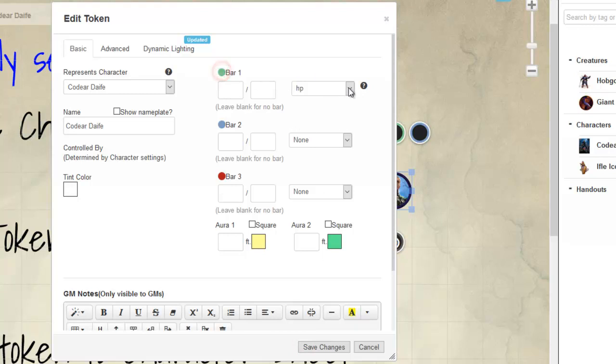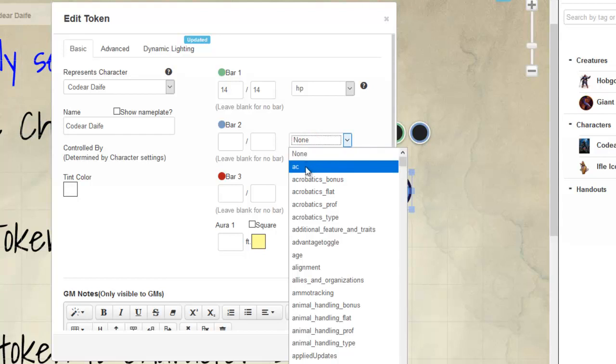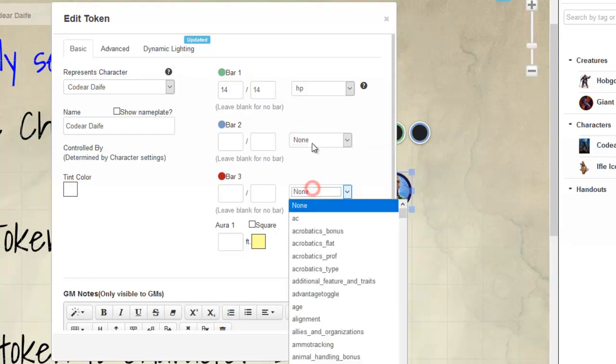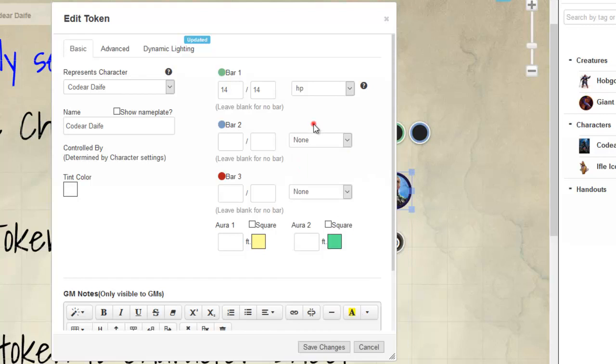So we're going to set the bar 1 to HP. Now, because I didn't set the character sheet settings, nothing comes over. If you did build that character sheet, the health points will come over automatically. All right, now we're going to say bar 2. We can set that to AC if we want. We can set it to spell slots, whatever you want to set it to. I'm going to go ahead and leave it blank for now. Well, actually, let's just set it to AC and say they have an AC of 16.